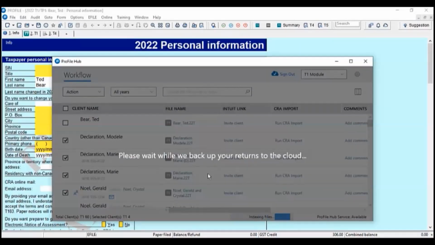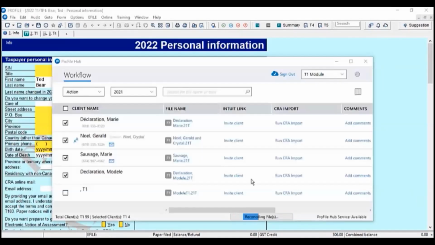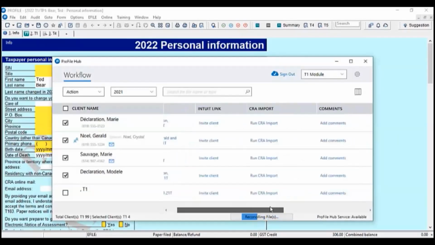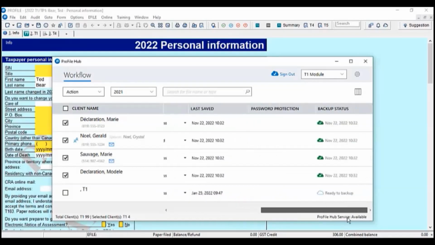And it'll say please wait while backup returns to the cloud. This can take a few moments depending on how many files you're backing up. And then it'll come back to the workflow. So you just scroll over, and then as you see that the backup to the cloud has been successful, you get this little green cloud with a check mark. These have been backed up.